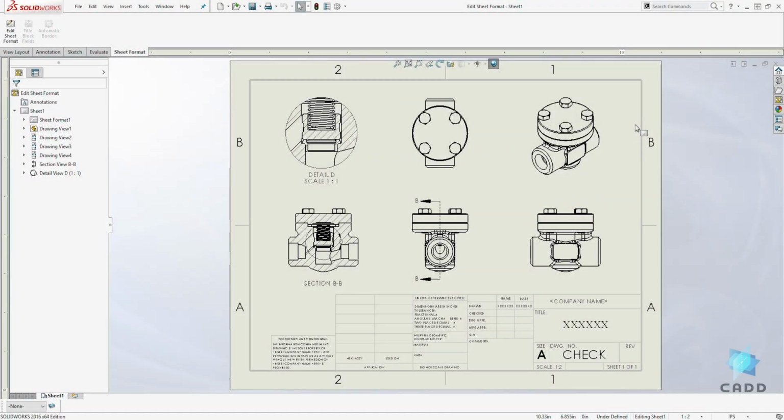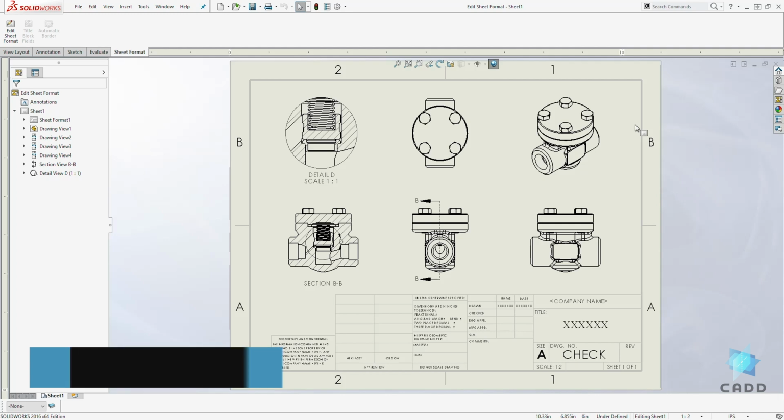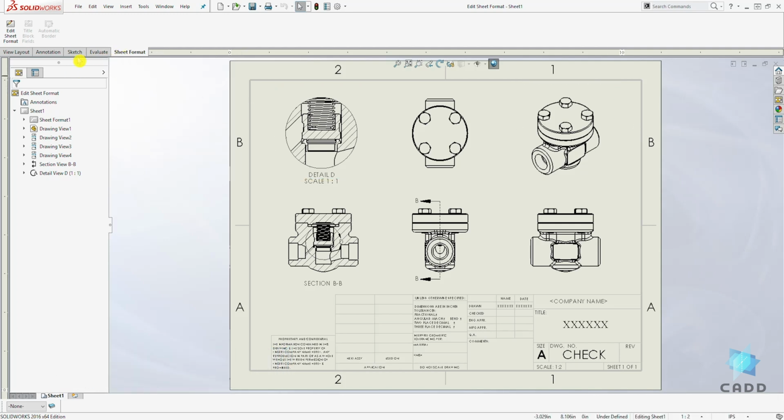In this lecture, we are going to be learning how to edit our sheet format. To edit your sheet format, come to the sheet format tab and you'll see edit sheet format. And if you don't see it, right click and make sure your sheet format is selected to open that tab.